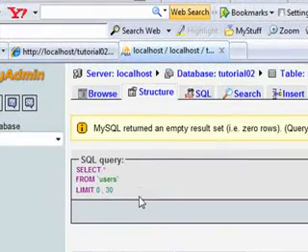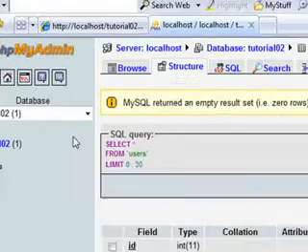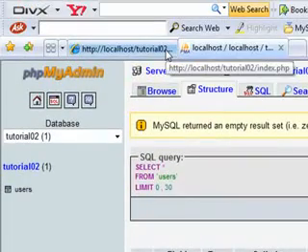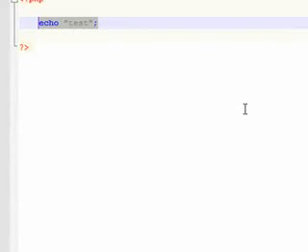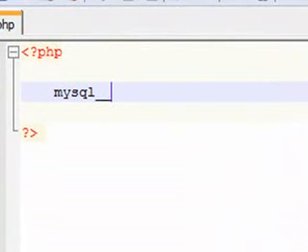So right now we're gonna want to connect it to the database. So let's go back to this page, and then just delete that. Now we're gonna want to type MySQL. I'm just gonna call it MySQL for now because it's kind of shorter, I guess. MySQL underscore connect, and then a left parentheses, quotes, double quotes or single quotes, doesn't matter.